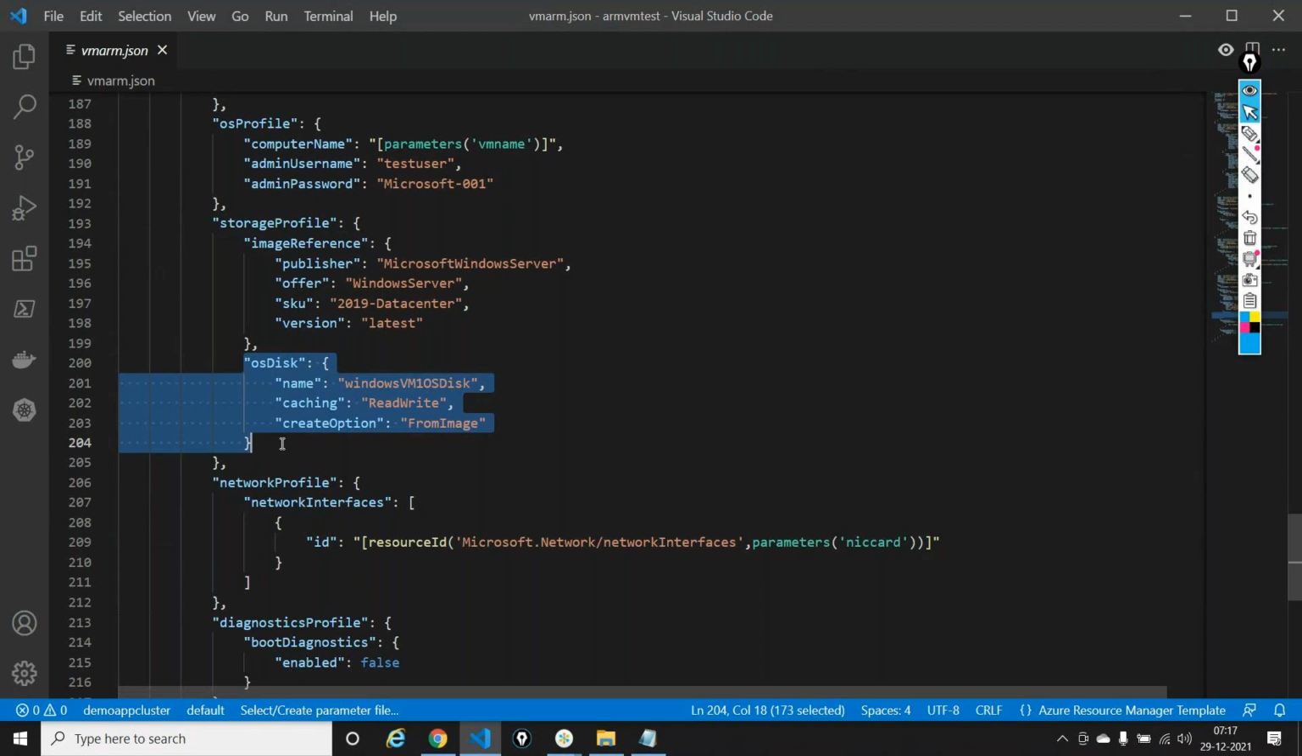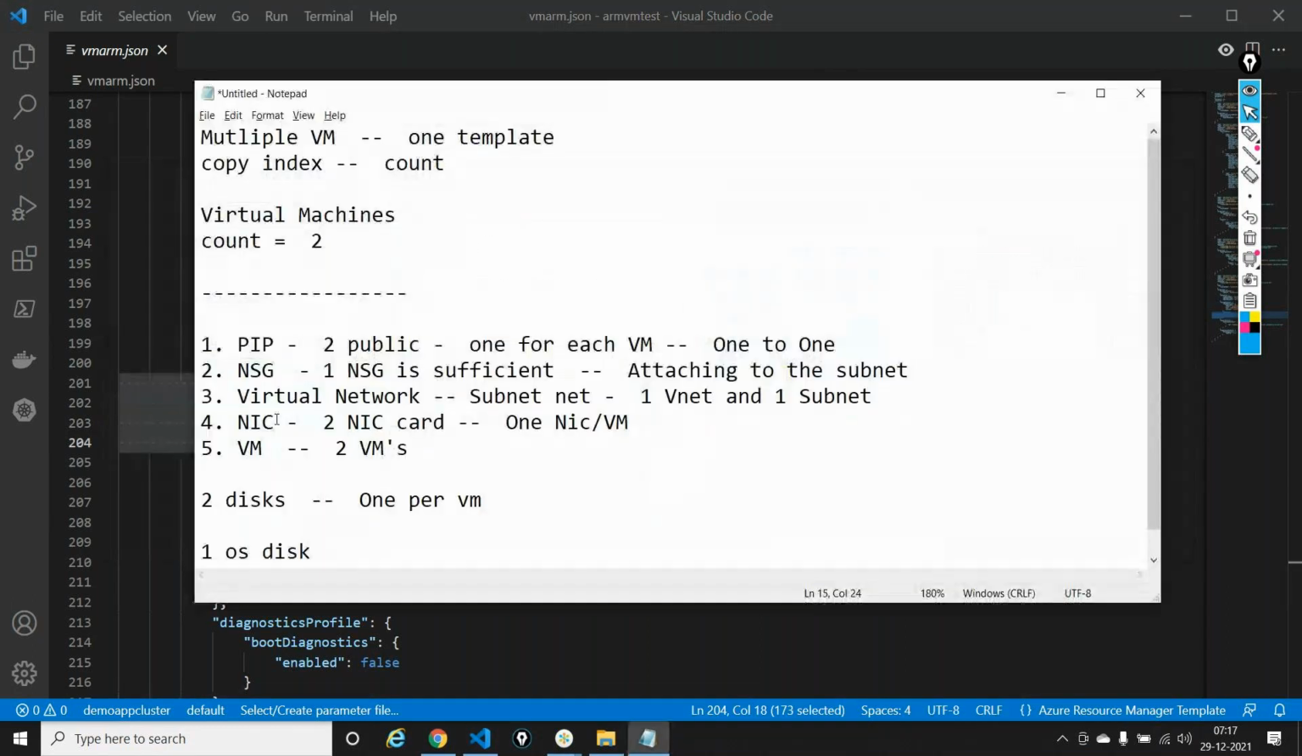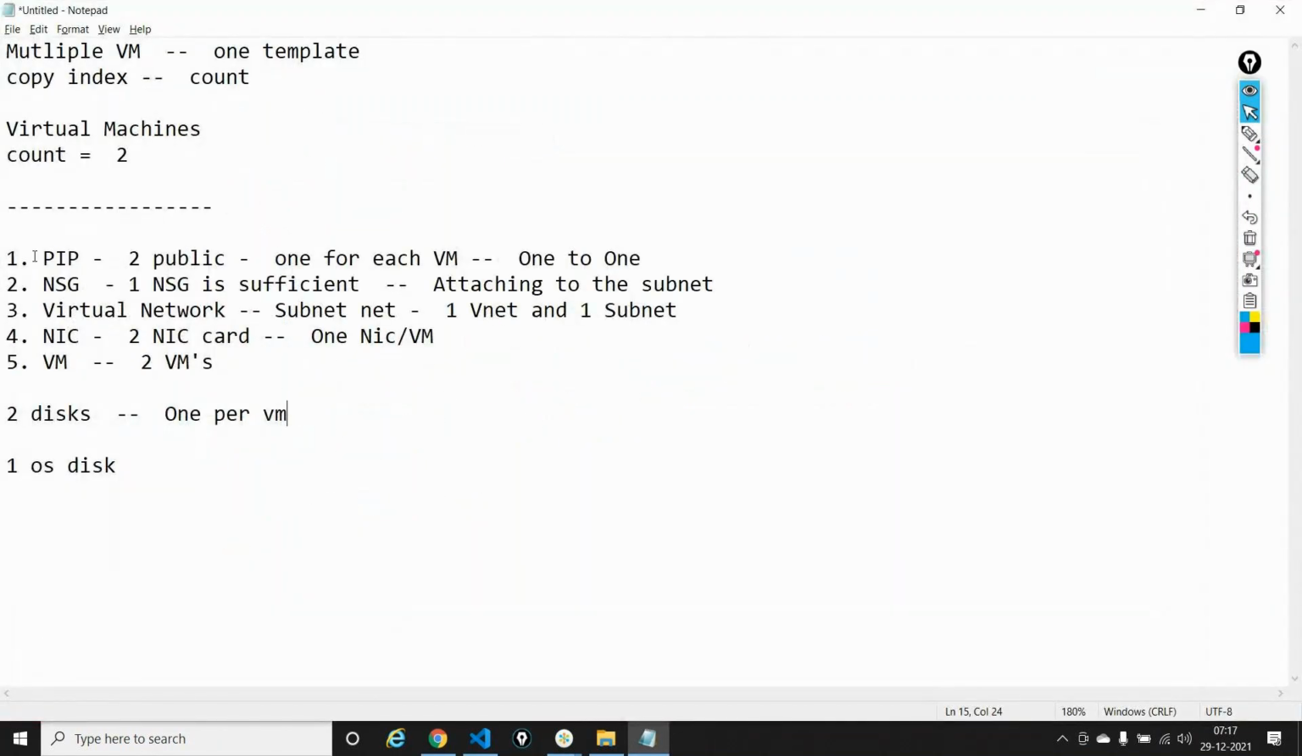Okay, got this? Is this concept okay, guys? So these are the number of resources that I am now creating. I am creating two public IP addresses, one network security group rule, one virtual network and a subnet inside it, two NIC cards, two VMs, and two disks, one per a VM. So with this, let's get started editing our template.